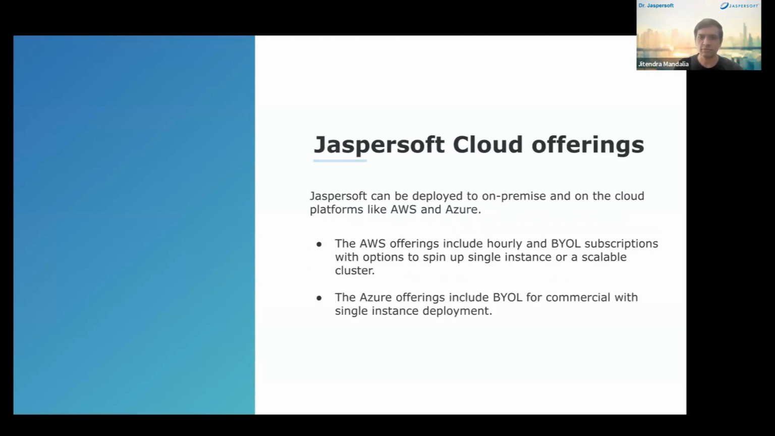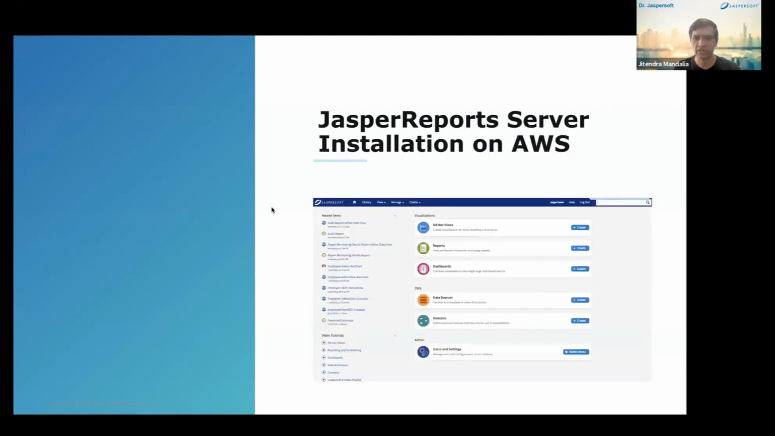We will talk about Jaspersoft's cloud offerings. Currently, the offerings are available on AWS and Azure. AWS offerings include hourly, yearly, and bring your own license subscription-based models and different deployment options within those, while the Azure offering includes bring your own license for commercial purposes, and that only includes the single instance type deployment. We will see what the differences are and how it works.